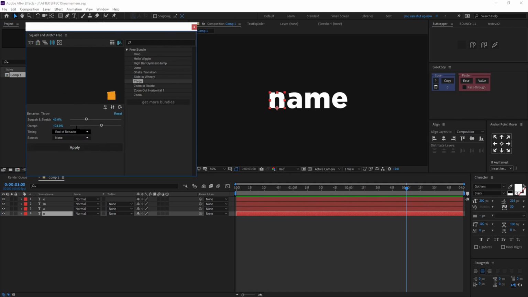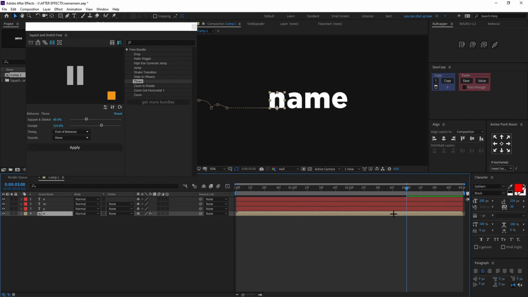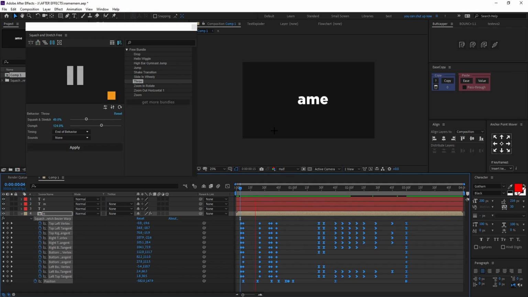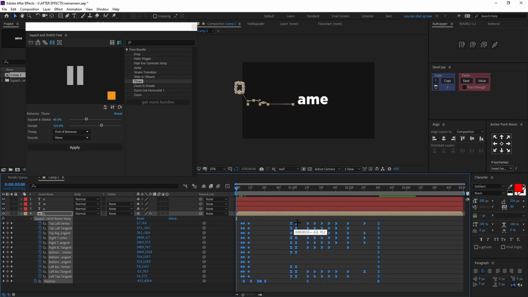Make sure the end of behavior is selected and then press apply. It's going to tell you that it's going to pre-compose. Just press OK. And just so that we are done for the first letter, as you can see, it animates. We're going to select all these keyframes here and just push them off to the left a little bit more. Yeah, that looks good. Here we go, that's literally the first letter done.